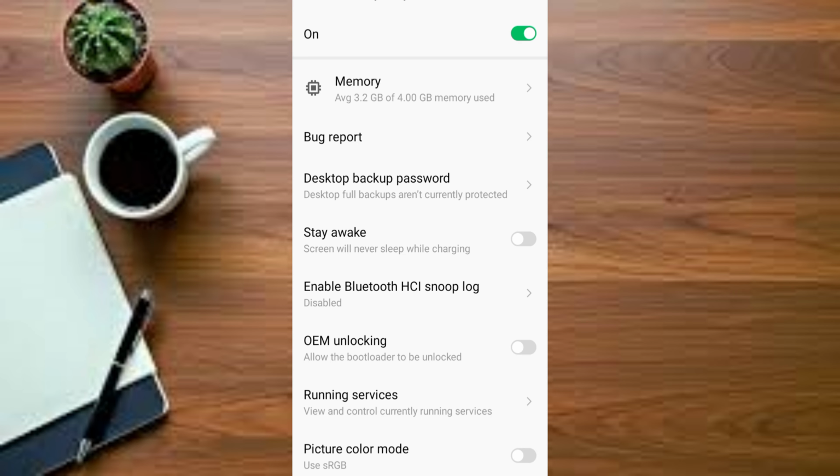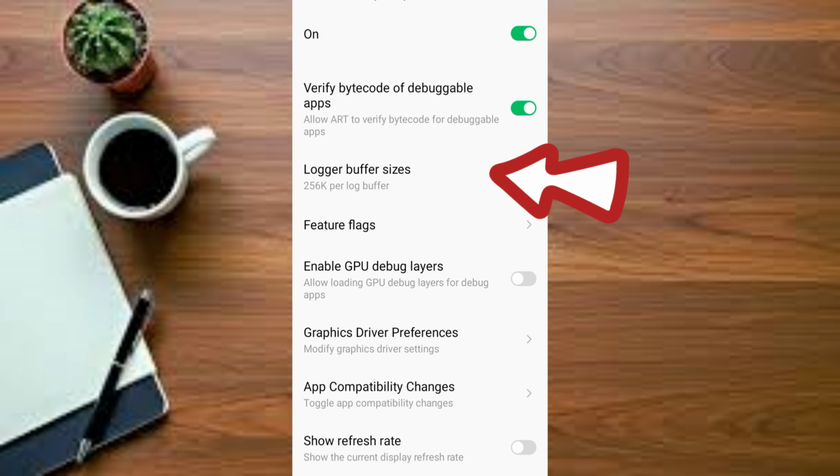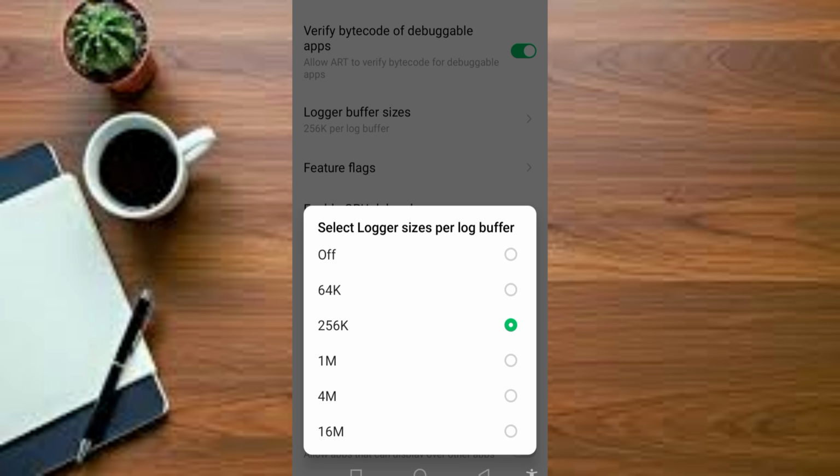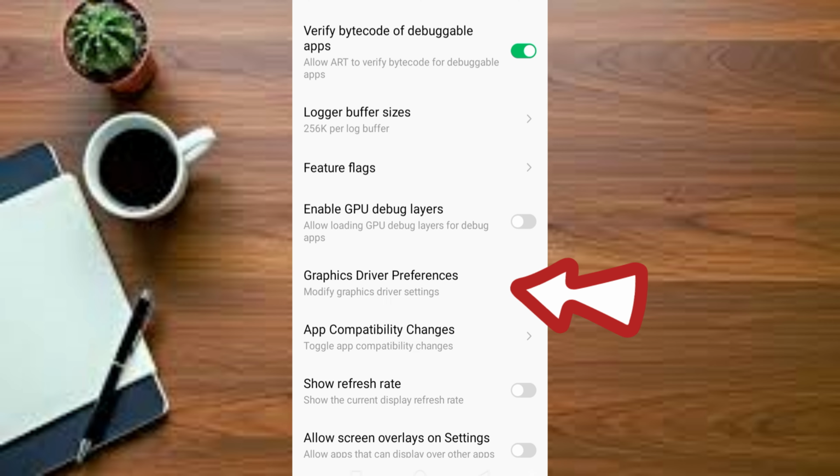The first one is to locate what is called logger buffer. Here, this option, tap on it. Now you have 16 MB, 4 MB, 1 MB. So the bigger it is, the lesser your phone will perform. But the smaller it is, the better it becomes. So don't turn off these settings. No, don't turn it off. So I can still leave it at 64K. Let's see 64K. Now that I've tapped on 64K, that has settled that.